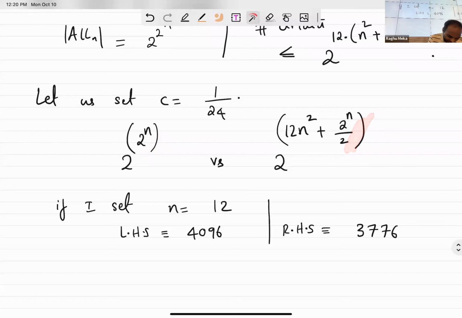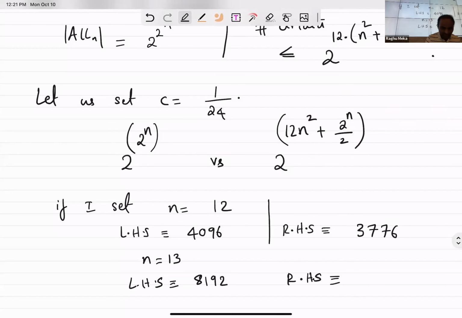For instance, n equals 13. The left hand side is, well, it's just 2 to the 12... this is 8192. And the right hand side, if you compute it again, it just becomes 6001.